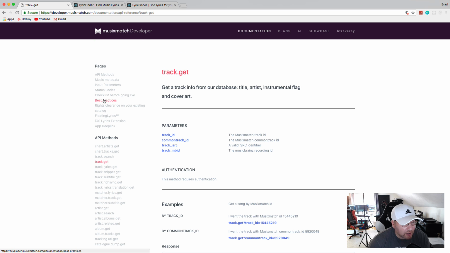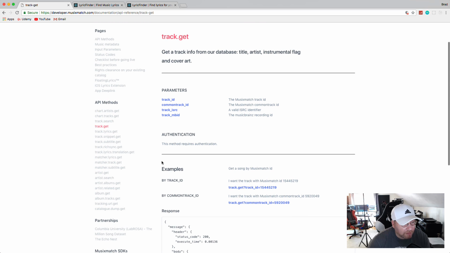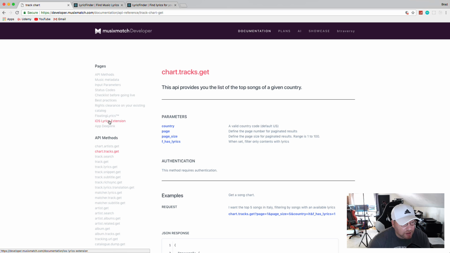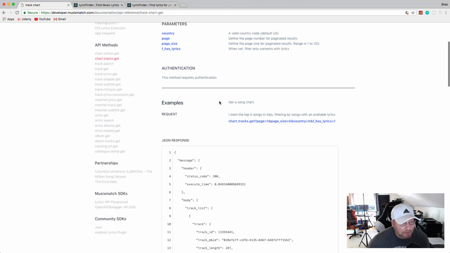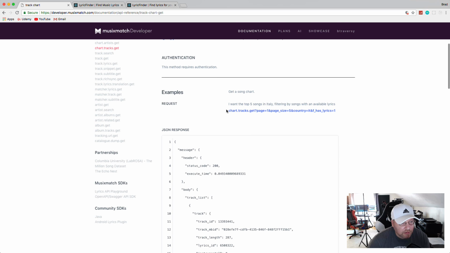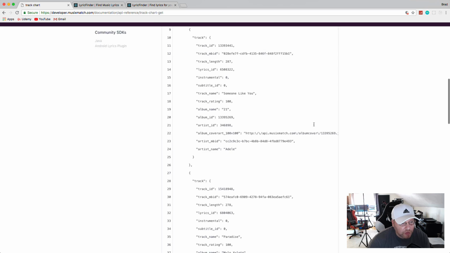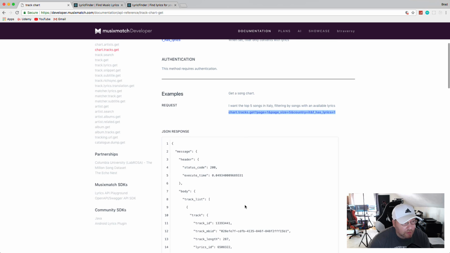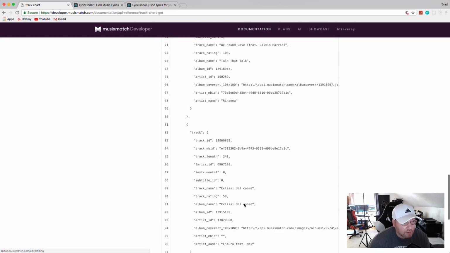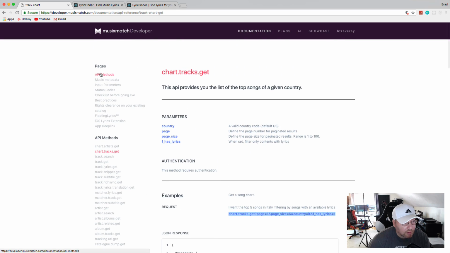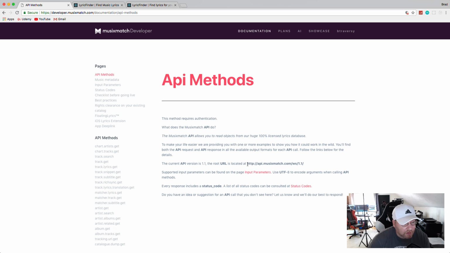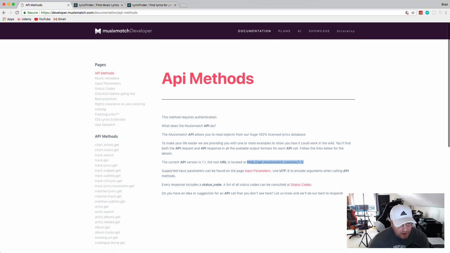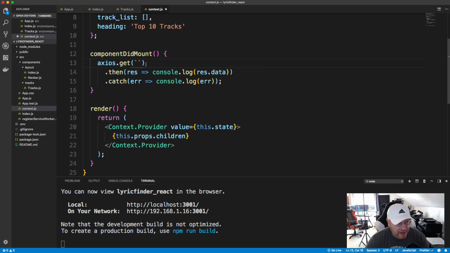Track.get, I think we'll use that as well. But let's start off with the top 10, which is going to be chart.tracks.get. Okay, now in addition to this, we need the core domain, which is, let's see, where is this? Let's see, API methods right here. So this is the core domain. It's api.musixmatch.com/ws/1.1. So let's grab that first and put that in here.